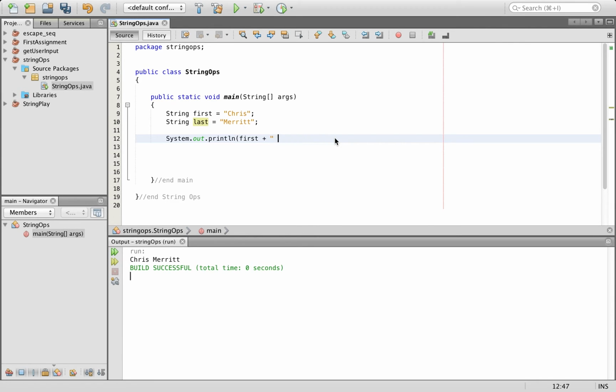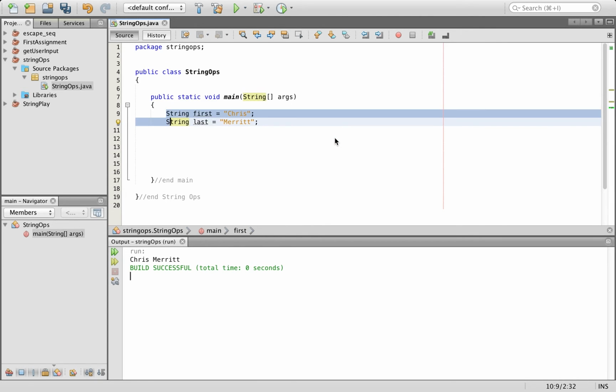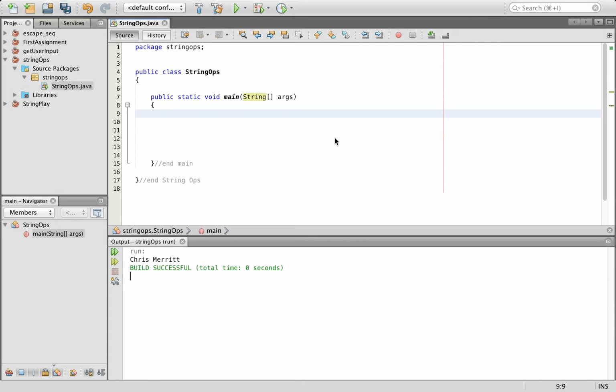I'm going to get rid of this stuff, and let's start with a simple one. Sometimes we want to put quotes in, or titles in quotes.